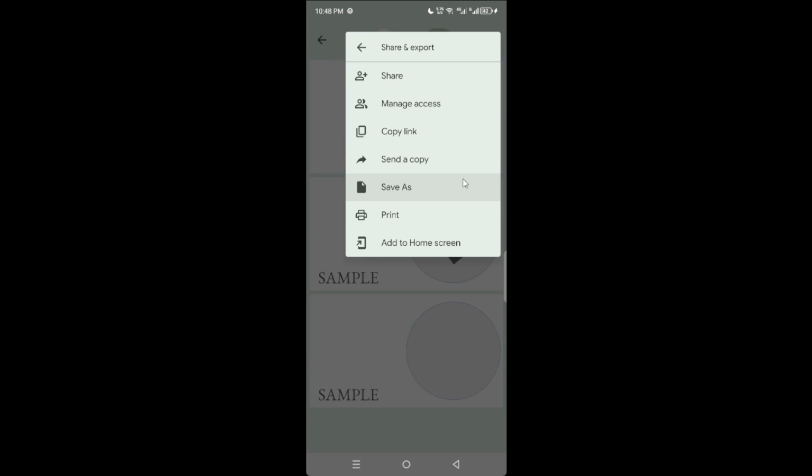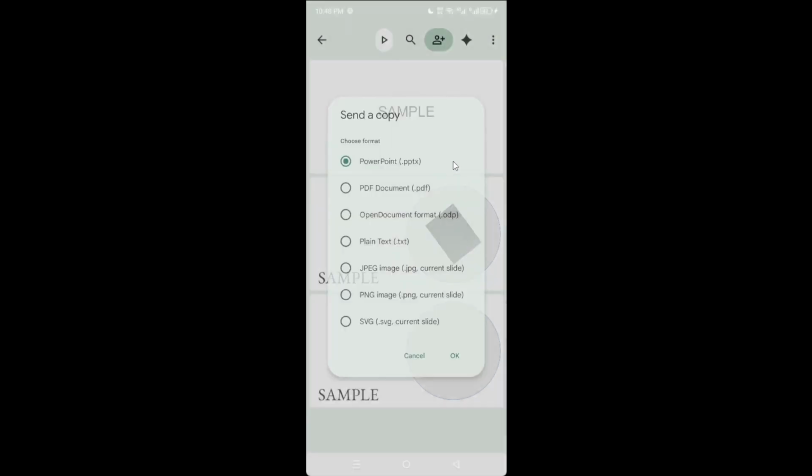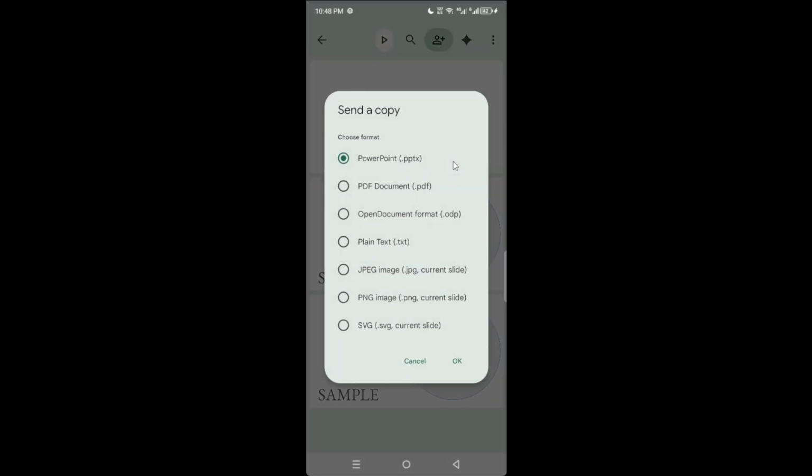Then, tap Send a Copy. This tells the app to prepare a standalone file you can distribute. It's ideal when you want to lock in the slide design and avoid accidental edits by others. When the format list appears, select PDF.pdf, then tap OK.